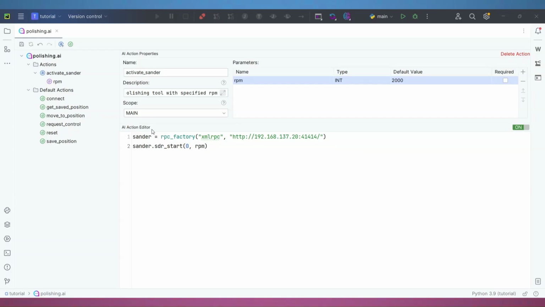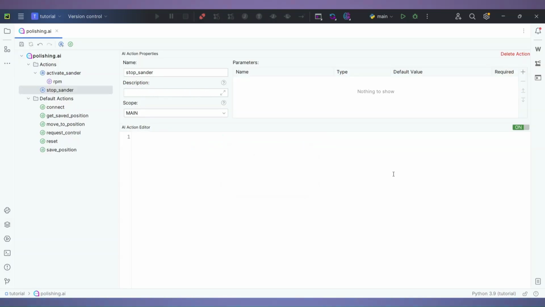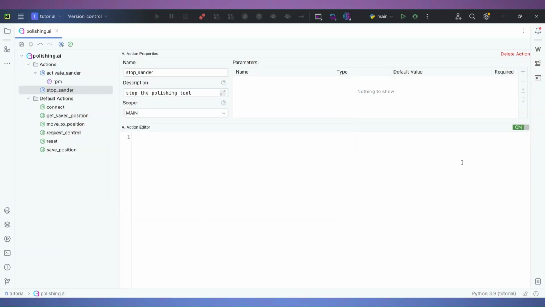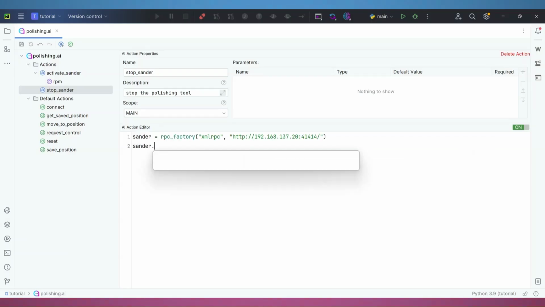Now let's add another custom action that will be used to stop the polishing tool. Call it Stop Sander. Provide the action description with natural language. We will use RPC Factory also to implement this action. Remember that you are free to use any UR Script instruction to develop your action.